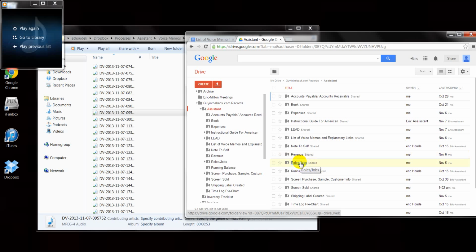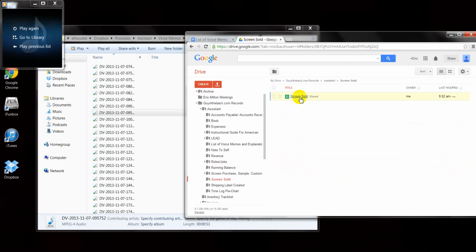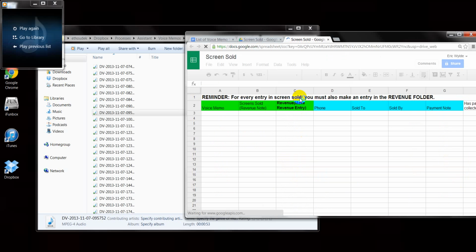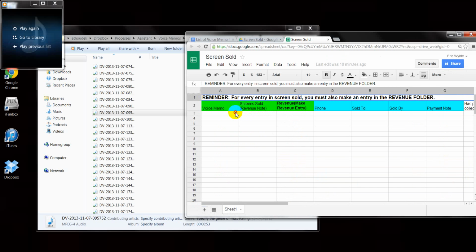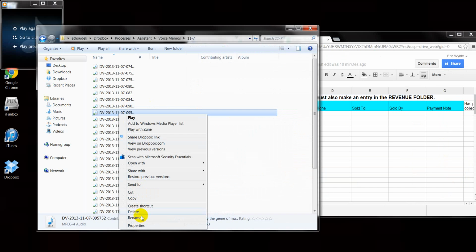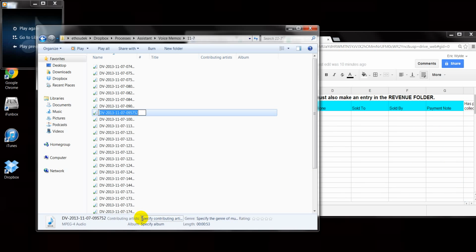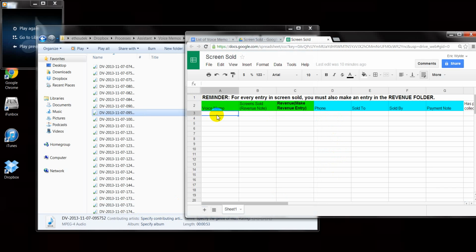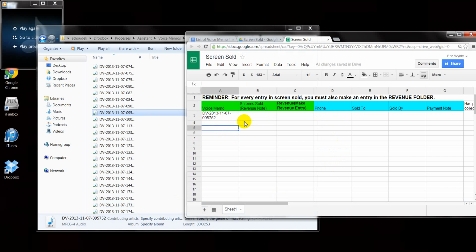So for the screen sold folder entry, you'll click on screen sold. And the first thing you need to do is copy the voice memo name and then paste it. Then you need to transcribe everything that is said in the voice memo.